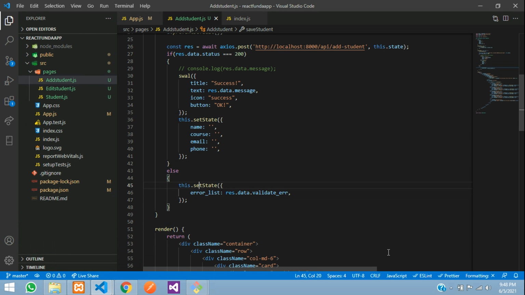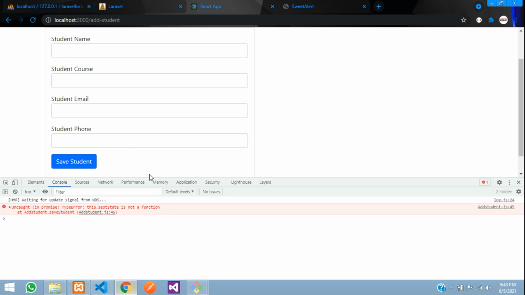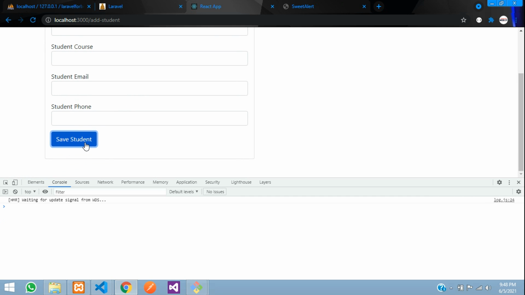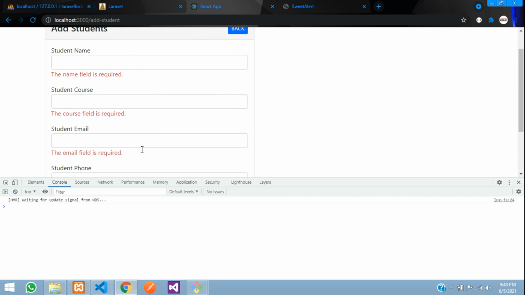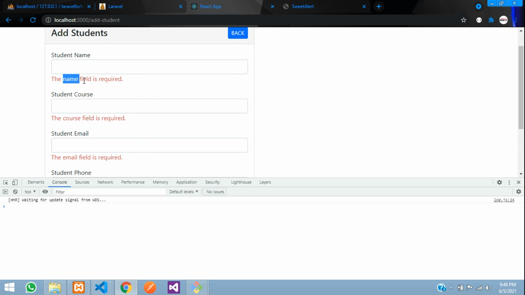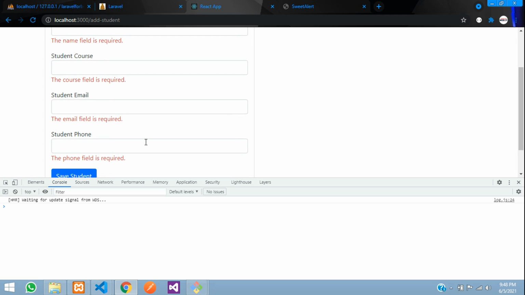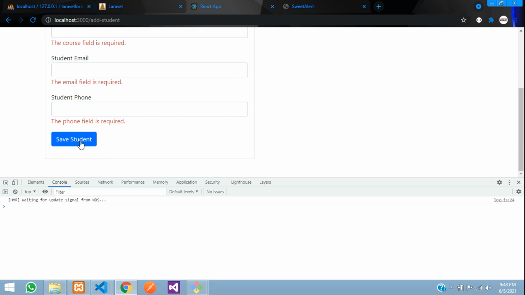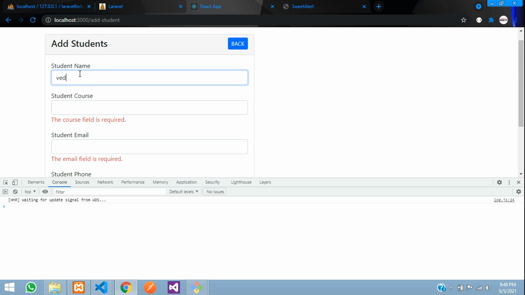Remove this set to set state. Okay, give correct spelling, refresh, and yep guys, so now let's click on save student. You can see that the name field is required, the course field is required, email and phone. So let's add one input field called Ved, and let's save student. You can see that the Ved is there and that error has gone and the left out things are available.